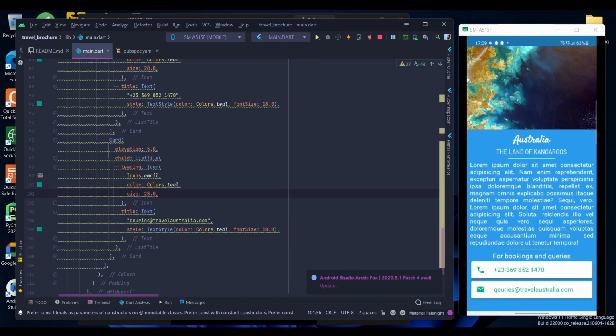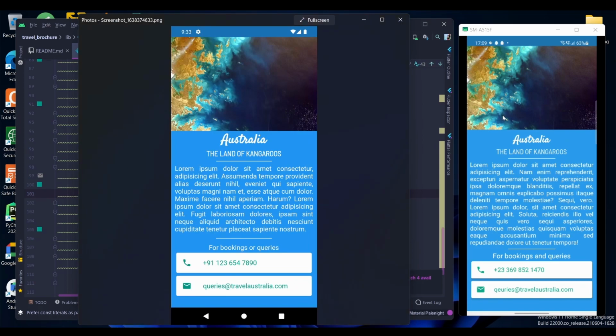And we are done. Let's compare it to our template. So we have an image, then we have a title, a subtitle. We changed its default font family. We had an underline, we have some text, then another underline, and then we have our bookings and queries section, and then we have our contact cards. Looks good, doesn't it?